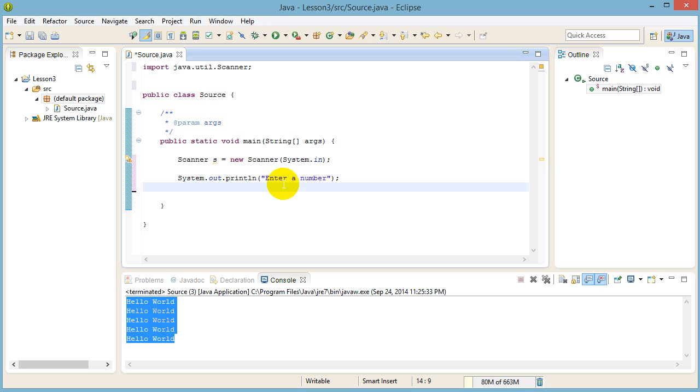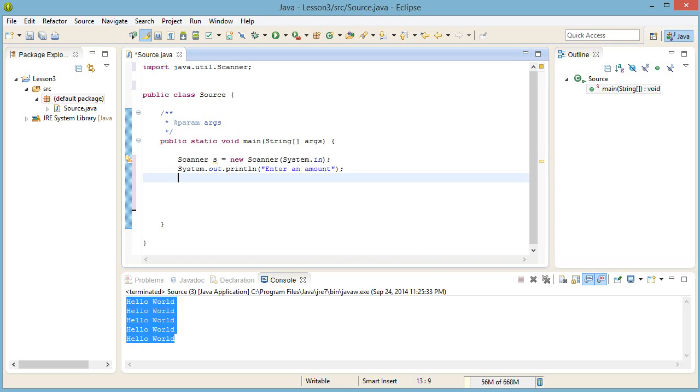System.out, enter a number. I'm going to get that number and store it into a variable. Let's actually say, enter an amount. So now that I asked them that, I'm going to store the amount into a variable. We're just going to use integers. So int amount equals s.nextInt. This is going to get whatever number is typed in and store it into the variable called amount. And then I'm also going to create a total variable, which equals 0.